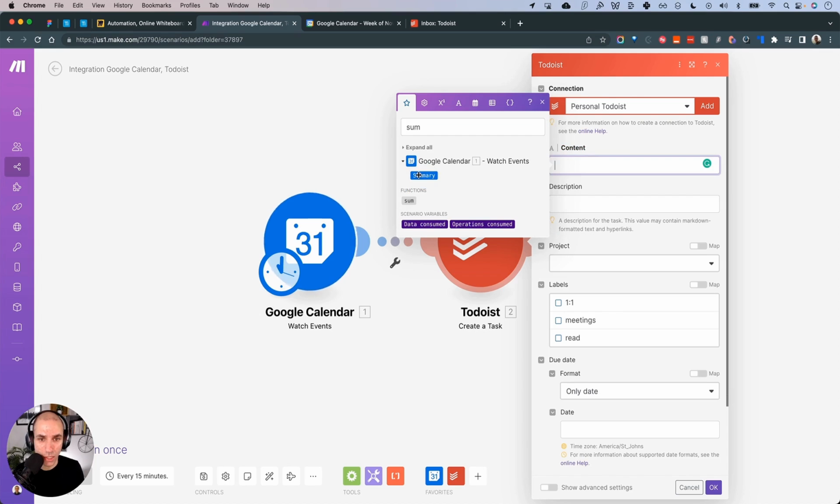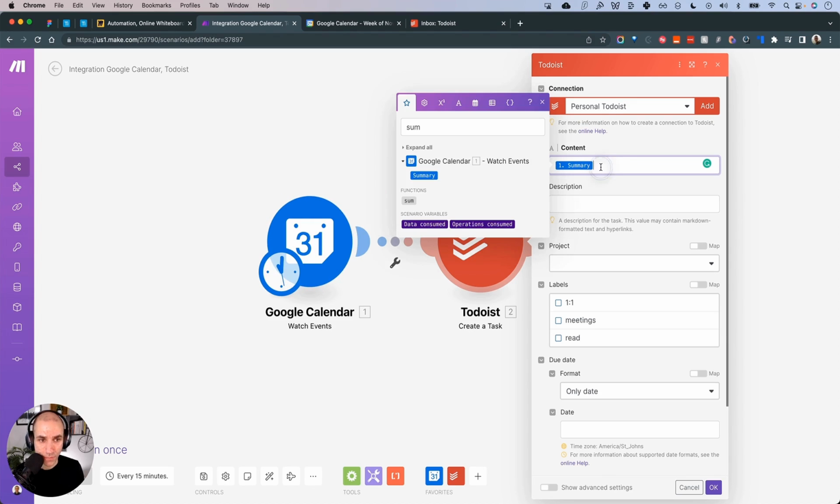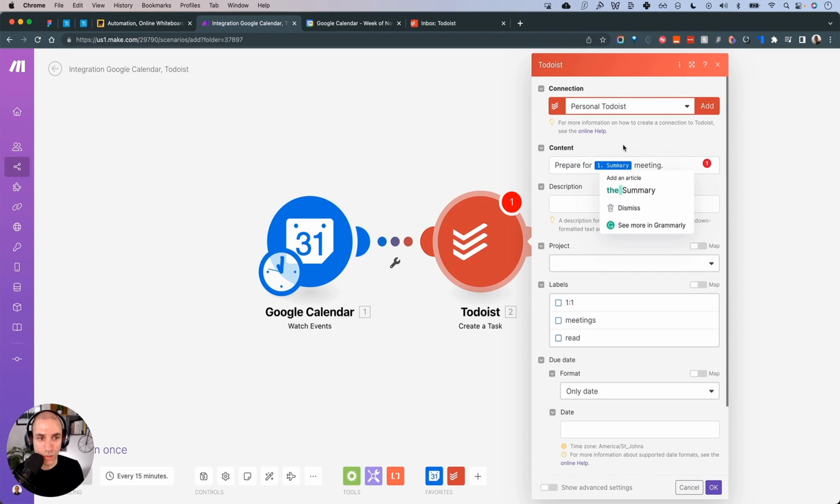And when I click on this, I can literally just drag it into the content space here, and that will take whatever text it received from Google Calendar and provide that to Todoist. So that's a summary. But we can also add our own text to it. Since we're creating a task based on an event, I will say "prepare for," and then whatever the name of the event is in Google Calendar, and then I'll add "meeting" at the end on my behalf. So the summary, you can think of it as a variable that is coming, and the value will be provided by Google Calendar.